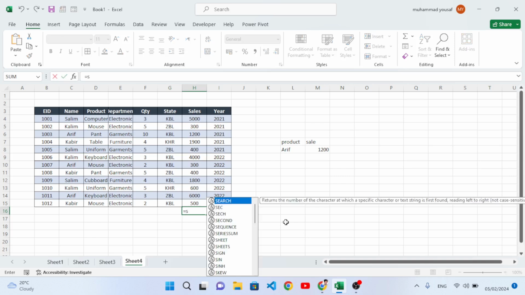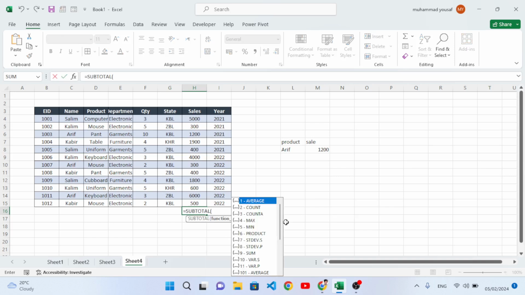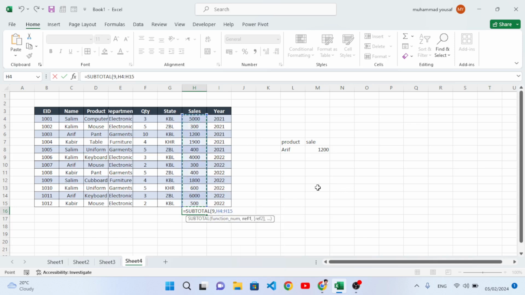So equal to subtotal. Here we will first of all select for which purpose you would like to use the subtotal, which function. We should select a function here, for example average, count, max, whichever we would like to use. We would like to use sum, so we will select this one, or we will just write 9, because that is the 9th number, the sum function. Comma, then we will select our data, this sales data, close it, press enter. So now we have found the total, 22,400. This is the total of this sales.